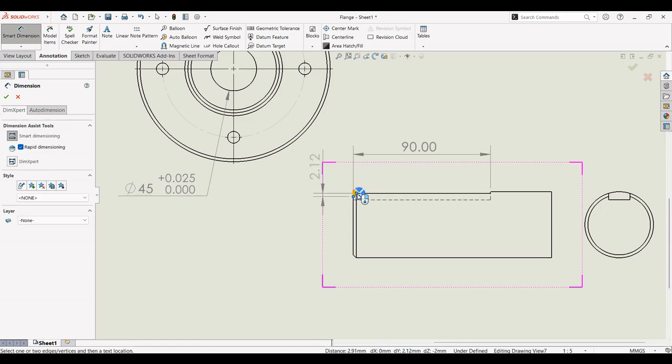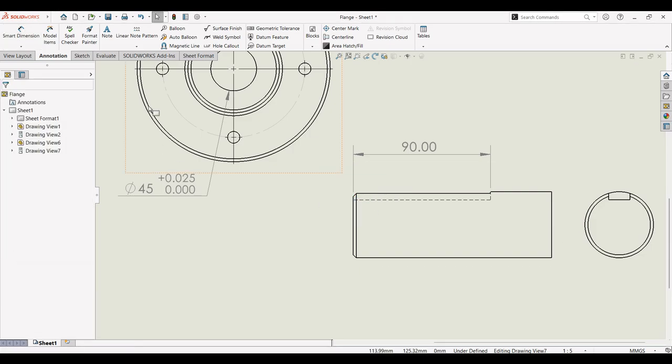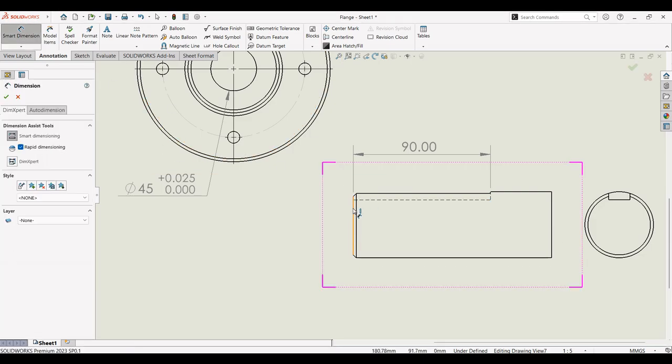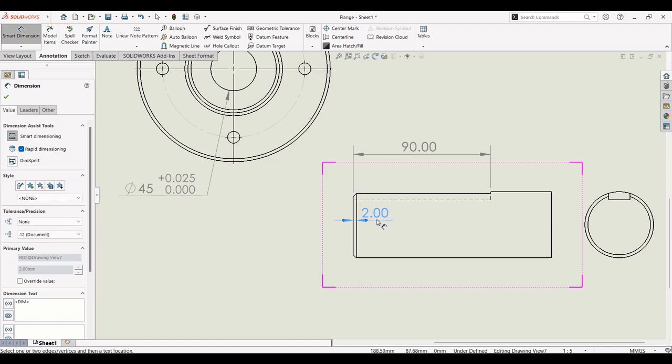So try to keep close to this line. Okay, so it is automatically changing. Okay, so wait. Okay, so once you place it, you can move it. While moving, it will not change the alignment. Okay, so it is given 2 into 45.